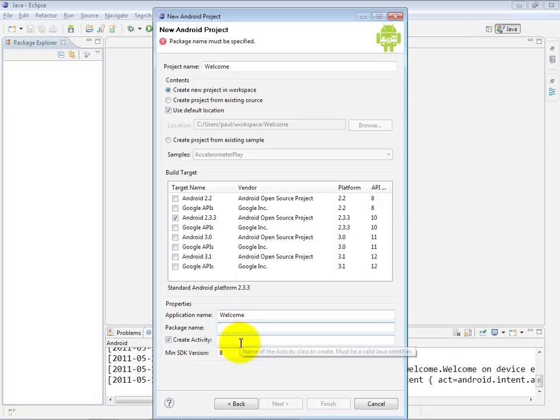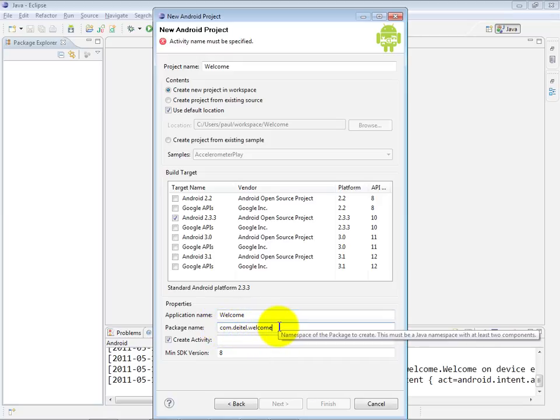You have to give your app a package name, and for this they recommend using standard Java package naming conventions. So for example, I'm going to say com.ditel.welcome. And in standard Java, when you begin creating a package name, you're supposed to take your domain name and reverse its components. So in our case, our domain name is ditel.com. Therefore, I started with com.ditel, and whatever you put after that is up to you.